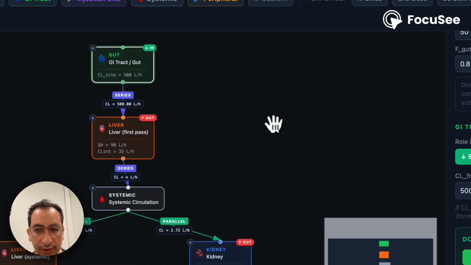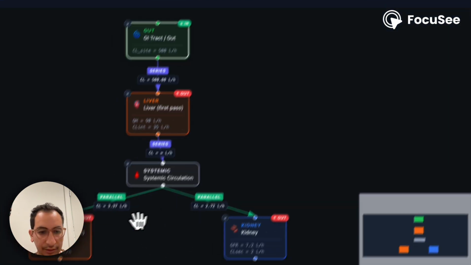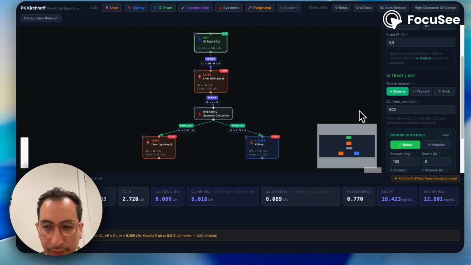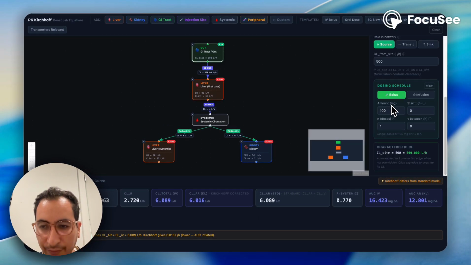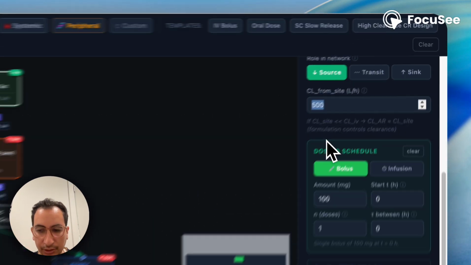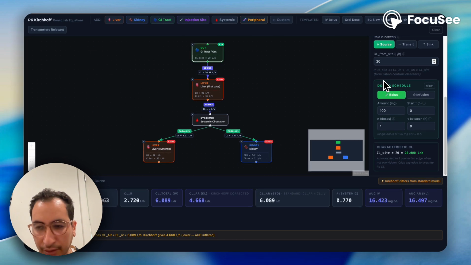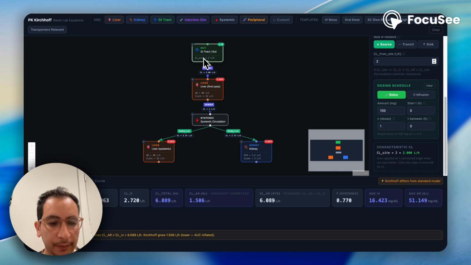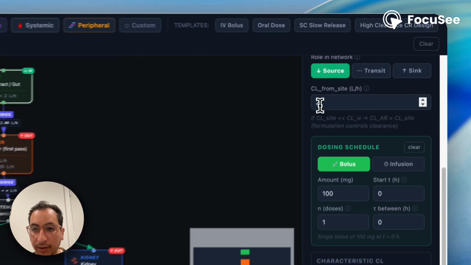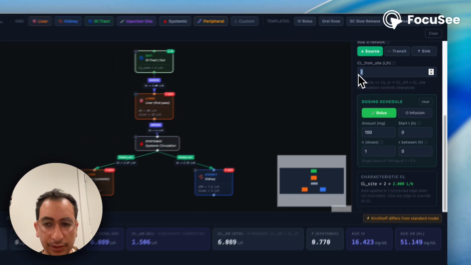One cool feature is, the whole point of the Kirchhoff equation is that if you make any changes here, you can see the effect. So say for example, I change the clearance here, and if I add it like 2, you can see you have dramatic clearance because there is decreased absorption. According to the Kirchhoff equation, if you have decreased clearance in the absorption, you actually get more AUC because there is less excretion and so on. And yeah, so let's just get back to 500.